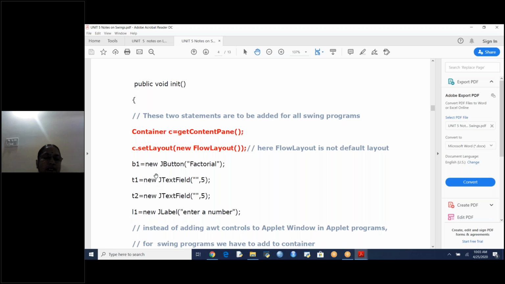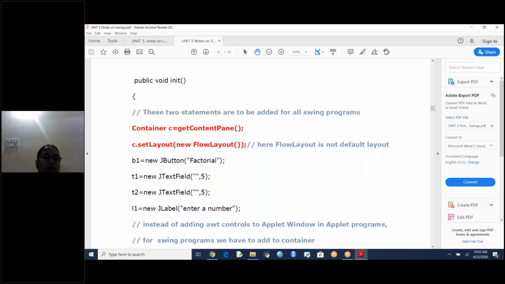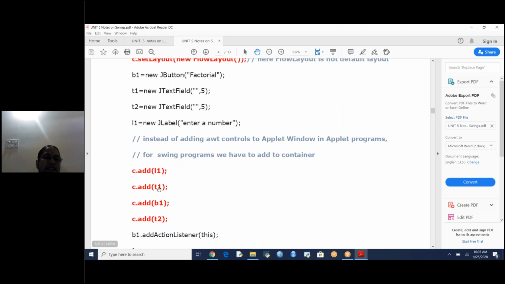All the AWT, all the Swing components and layout managers should be added to the container, not to the applet window. That's why first you have to create a container class object. After that I have to add the layout manager as well as the Swing components to the container.